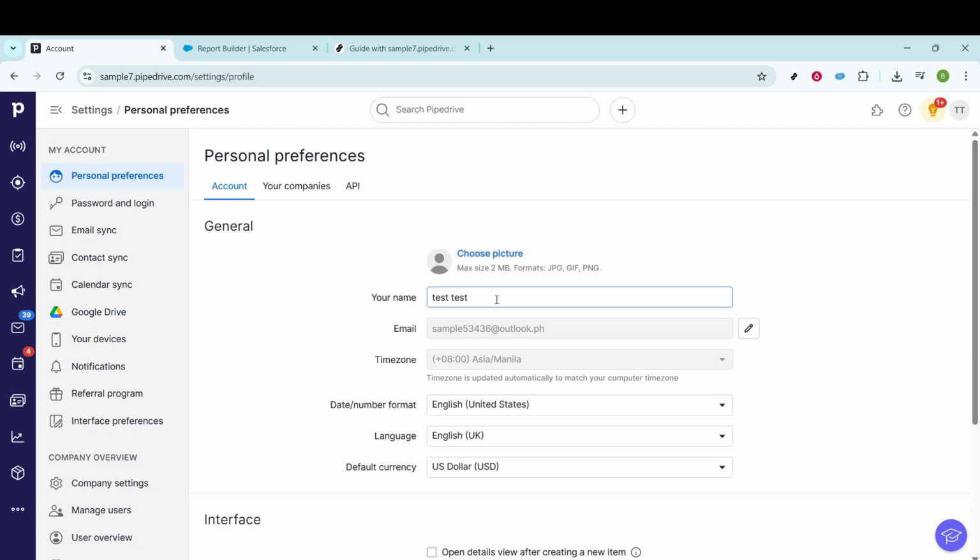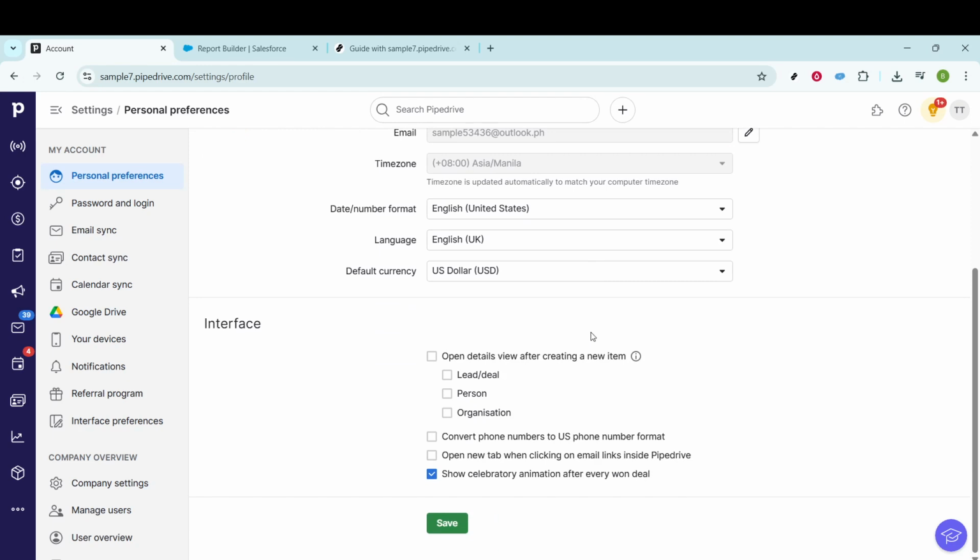After entering your new name, the crucial final step is to save your changes. Look for the Save button, typically located near the name field. It's important to click this button to ensure your changes are recorded and reflected across the Pipedrive platform. Without saving, your updates won't take effect, so make sure not to skip this step.